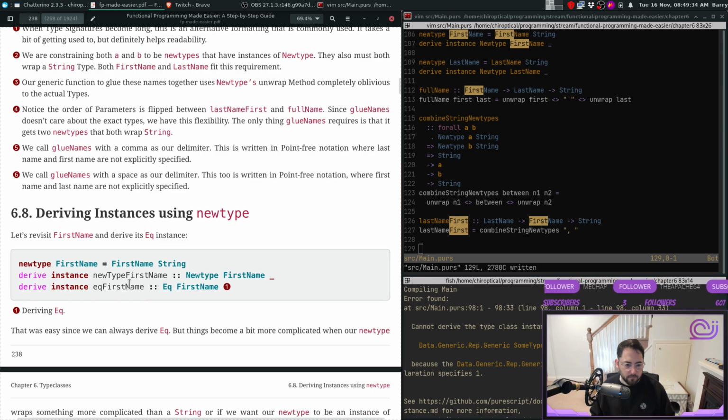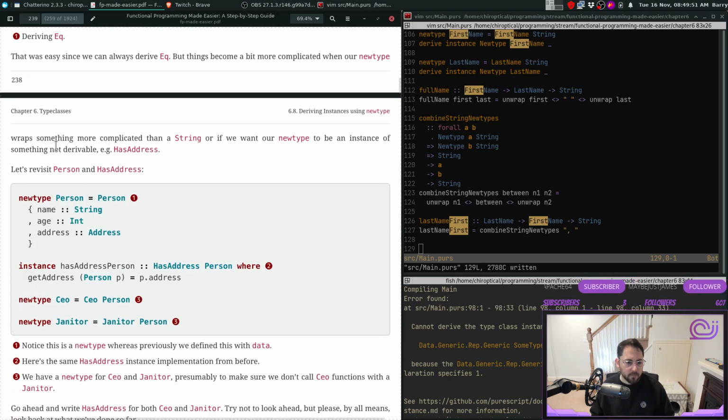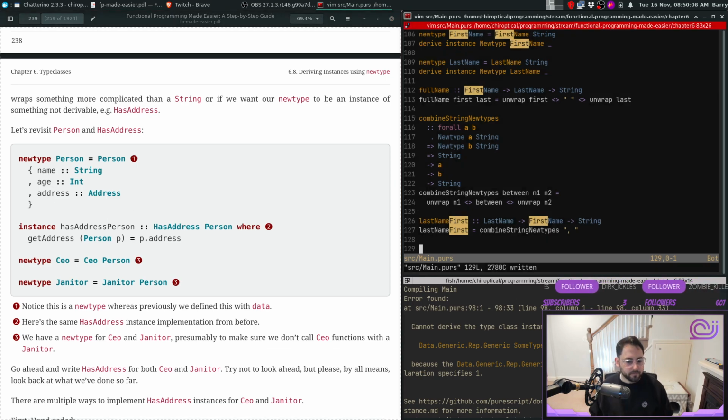So we need to derive that it's a new type, and then we can derive its Eq instances. And I'm guessing that these just go through the new type because it knows what the new type is or something. Okay, so let's wrap something more complicated than a string. Wait, this can be a new type? I guess it can because it doesn't have any type instances and it's like a single record. That's pretty cool.